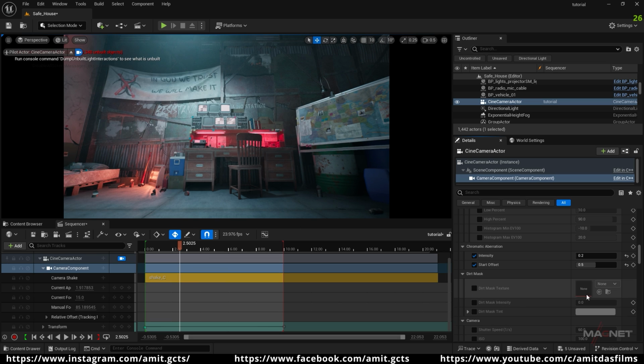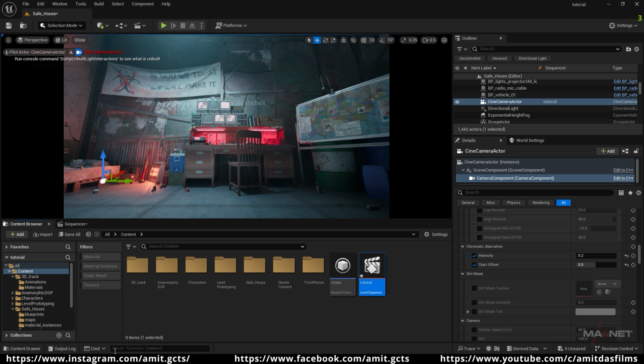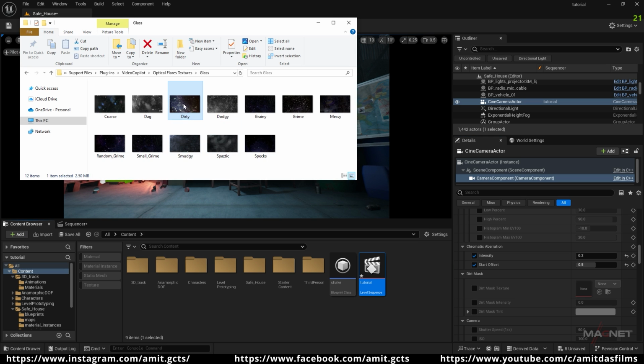But you also need a texture for your dirt. So I'm using the texture from the Video Copilot optical flare. So let me bring the texture here. This is all the texture from the Video Copilot optical flare. I'm going to use this one. So we go to this content browser here and we bring this texture over here.